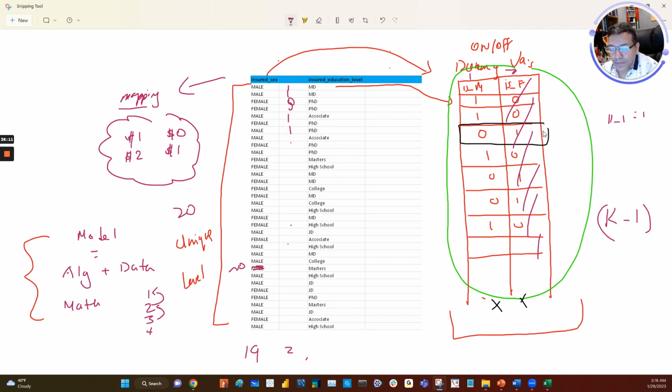Okay, so now we have 2, we are going to keep only 1. But what is the difference between one column of the dummy variable and one column of the mapping? The difference is in the bias. This one is 100% biased, while this one you can find 60% 40% bias. That is the difference between them.